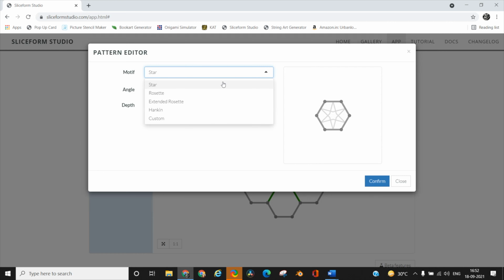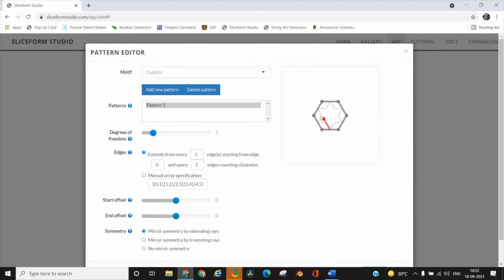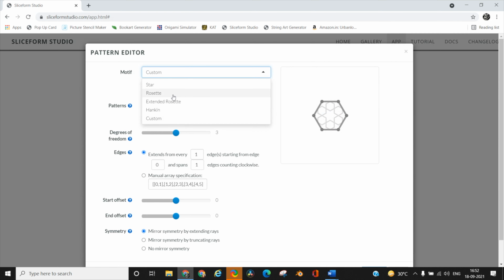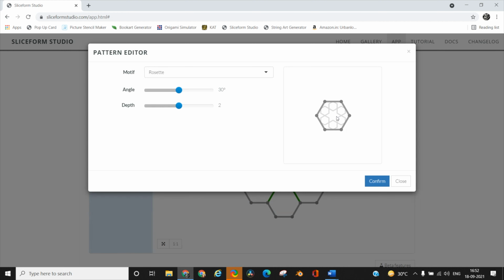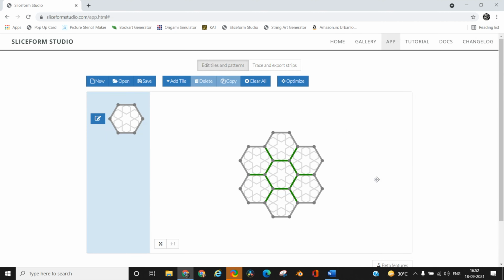We have a star, then we have a rosette, then we have an extended rosette, we have Hankin patterns, and we have custom pattern where you can decide your own pattern, how you want your design to be. Stick to a simple pattern, which is the rosette pattern, which is one of my favorite patterns in this. So I have decided this, and if you confirm, all the tiles will now contain this pattern.